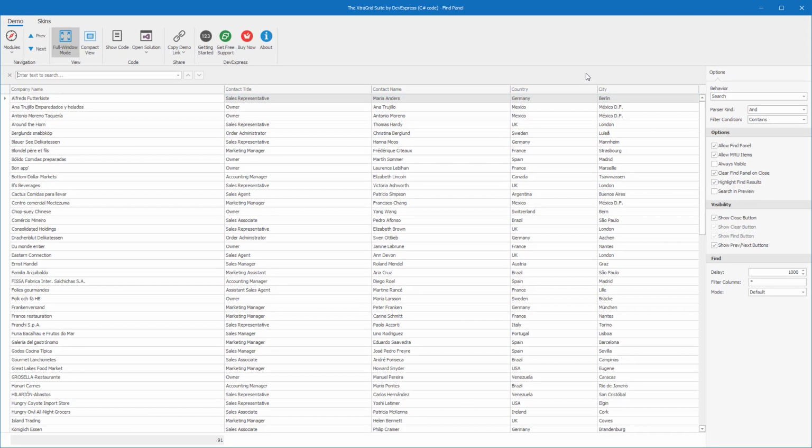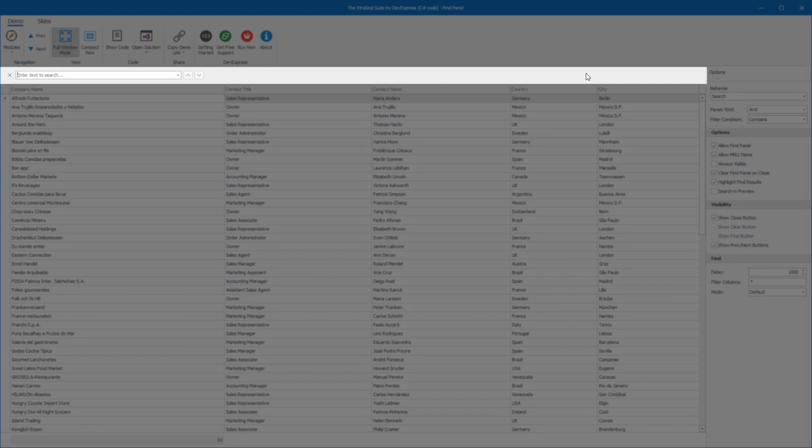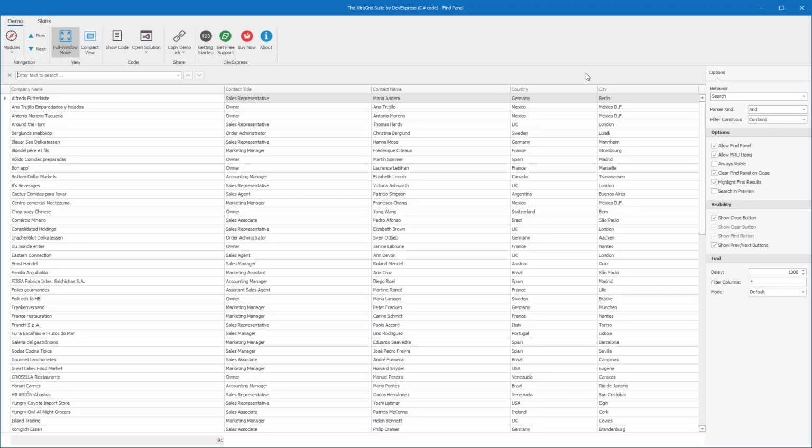We give you a couple of display options when using the Find panel. As you've seen, the Find panel can be displayed within the data grouping pane, or you have the option to display it at the top of the grid's container. The Find panel's display position is entirely up to you. To learn more about all Find panel customization options, please be sure to visit our website. A link to product documentation is included in this video's description field.